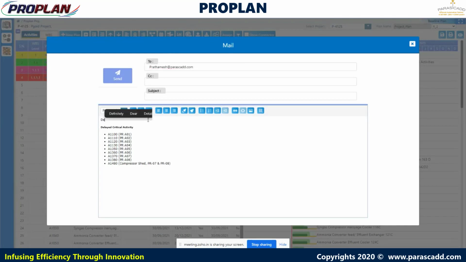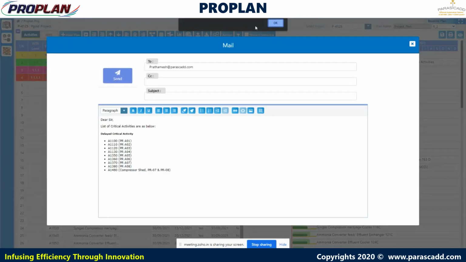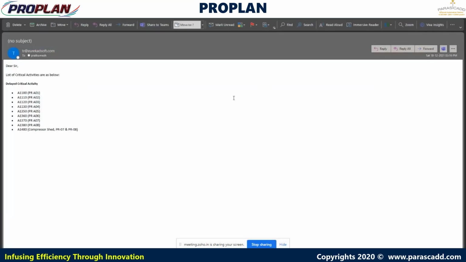We can customize the description of a particular mail, mention the subject, and send it to the email address. So we have mentioned some details here, and this email will be sent to your email address. So here it is. This is the email structure.